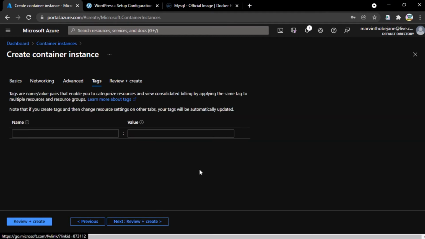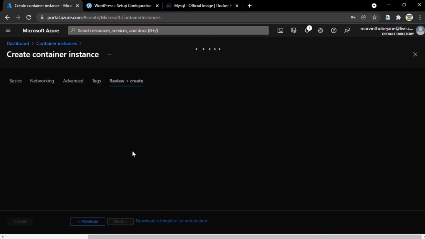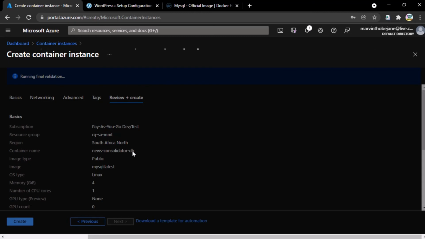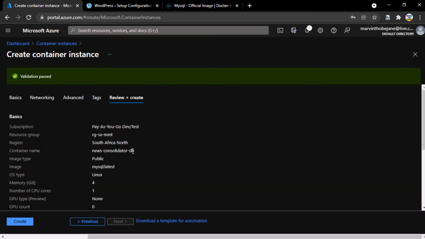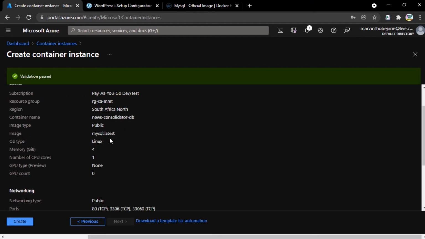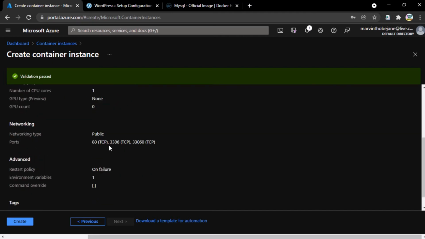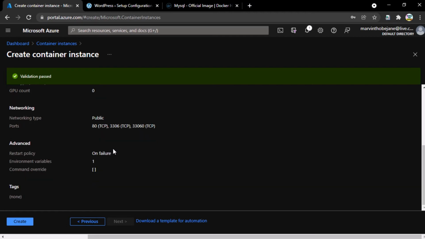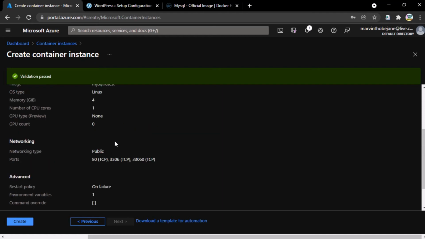Next tab, we already spoke about tags. Going to review and create. So it's still validating now. Aha, our validation is passed. Perfect. Let's just verify. We have 4 cores. It's a Linux based image. That's perfect. We're exposing port 80, port 3306, port 33060. And port 80 we don't really need to expose. Okay, everything's good and well. Let's create it.